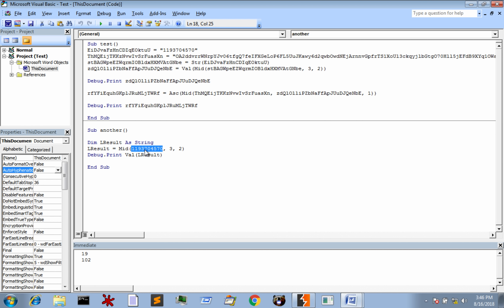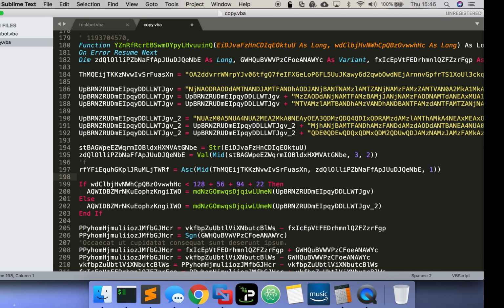But let's say I don't convert it to a string, and I take the mid value of 119370540. I start at position 3 and take the next two characters, and then debug print the value. You can see here there's 93, which is what your intuition says it should be. So I don't know whether it's a weird VBA thing that if you convert the number to a string, you get a different result, perhaps because it has a leading whitespace character. I'm not sure. Maybe someone can answer in the comments. But anyway, that's what's happening.